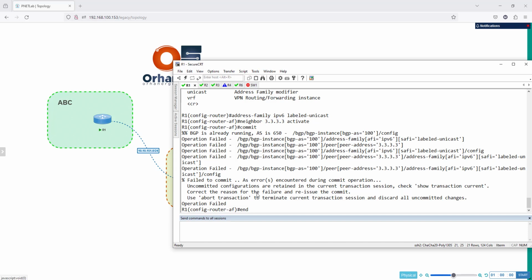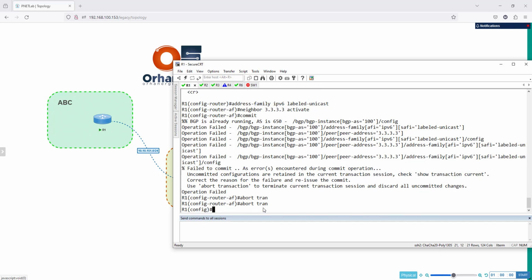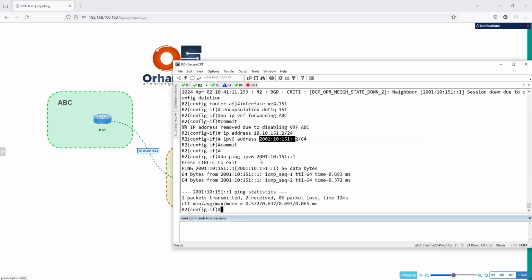So here there is a problem. What does it say? Let me check. It says that I did it on the wrong router. This is router 1. I should do it on router 2 and router 3. Okay, so you see, abort transaction is always there just to fix your problems. My P's are router 2 and router 3, so I should do it here, not there.